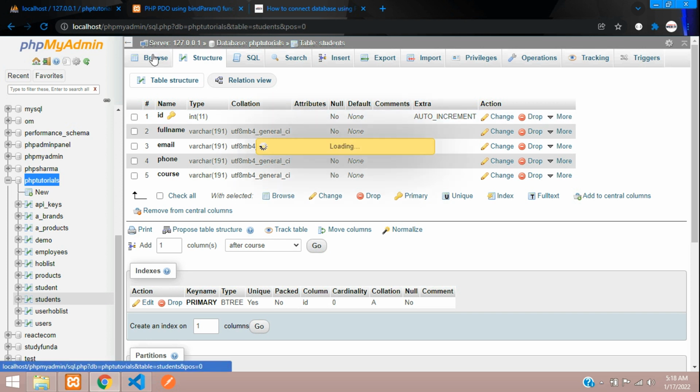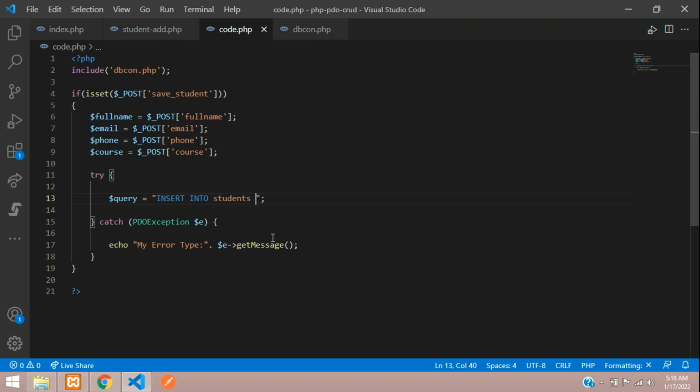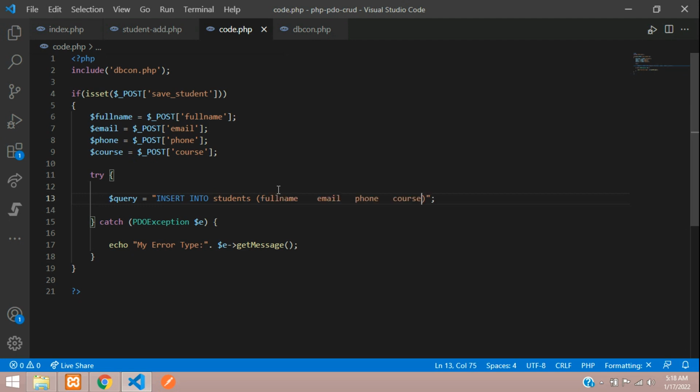Let me just browse this. Here we get the table name as students, where the input field, I mean the database column fields, you need to copy this. ID, I'm not copying it. All done.